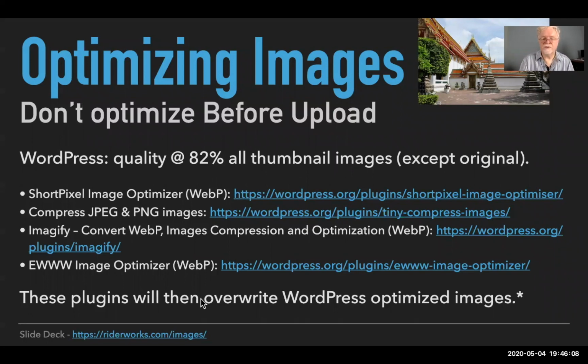And what they do is the big thing, they then overwrite the WordPress optimized images. So WordPress is then out of the picture about doing its optimization. And this is a one-time compression. When you think about it, the trick is that Short Pixel, Imagify, and EWWW are overwriting the WordPress-generated images and not touching the original size image.